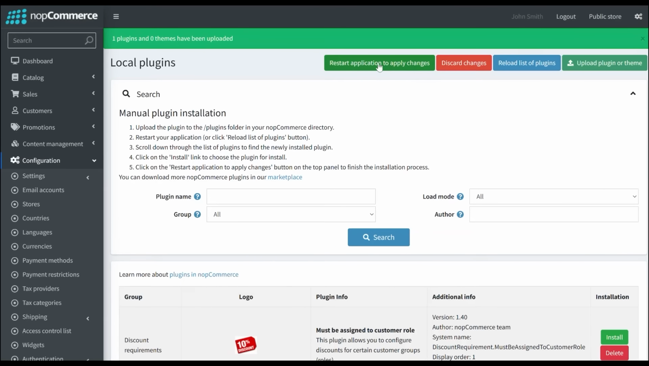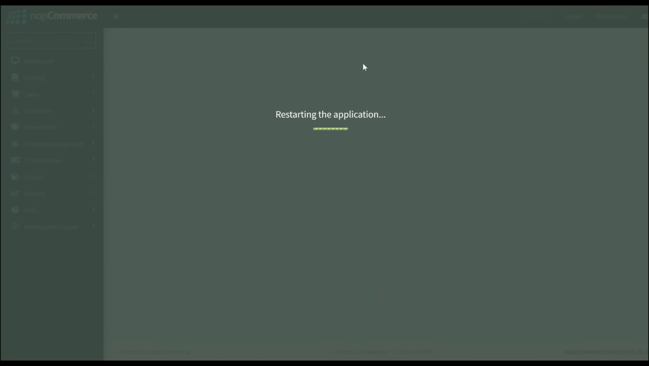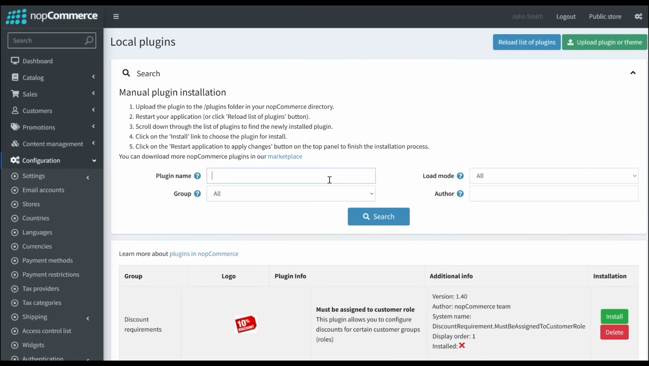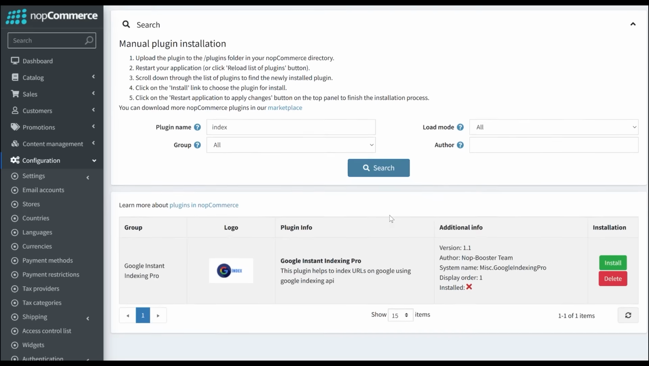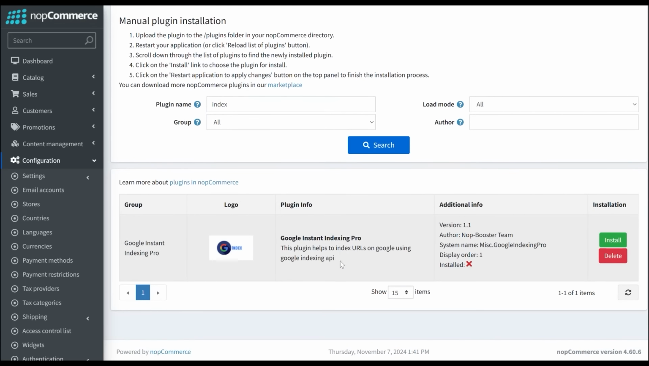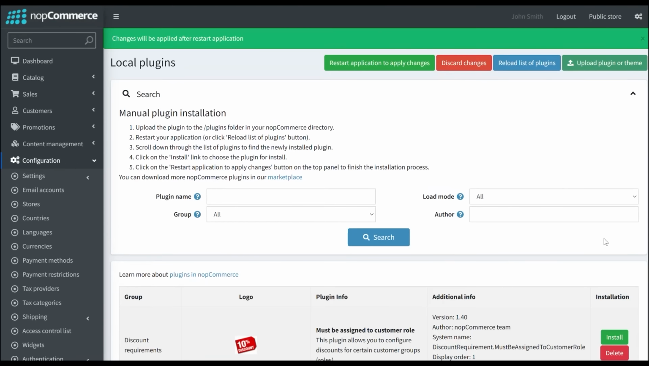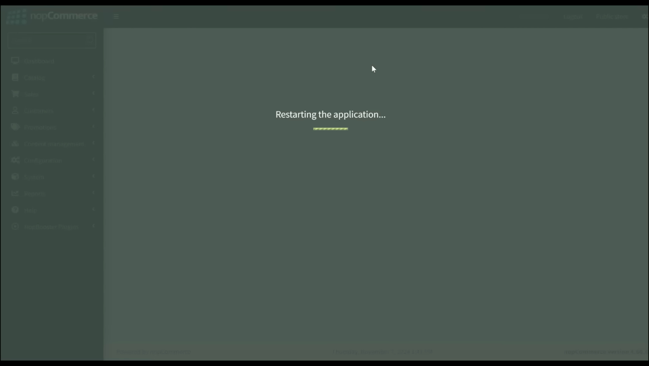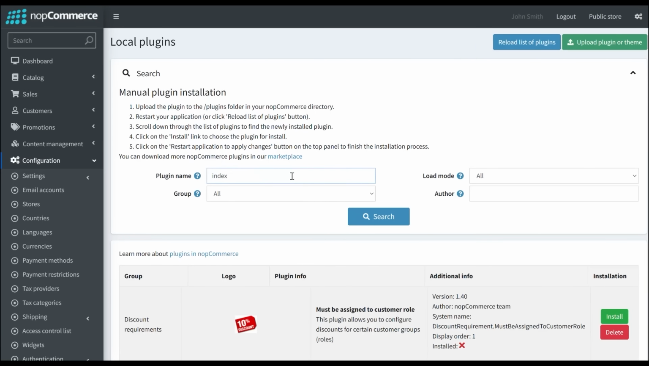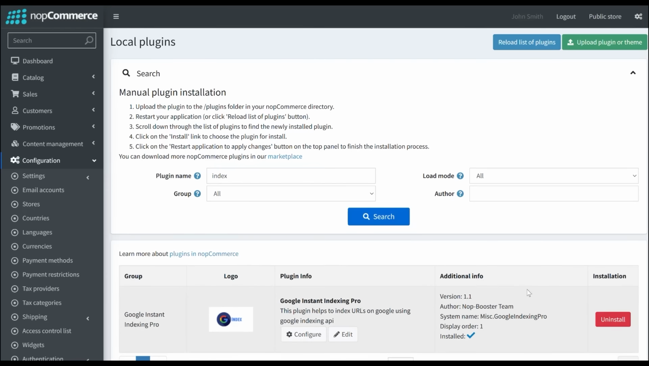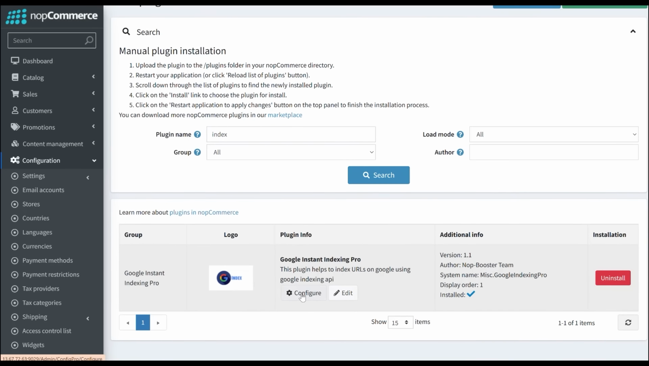Click Restart Application to apply changes. Search the plugin. Click Install. Click Restart Application to apply changes. Search the plugin. Click Configure.